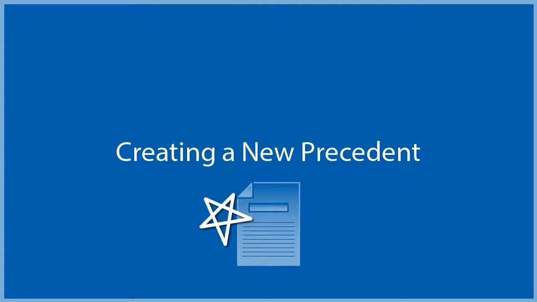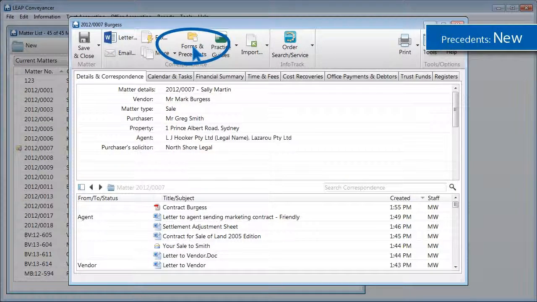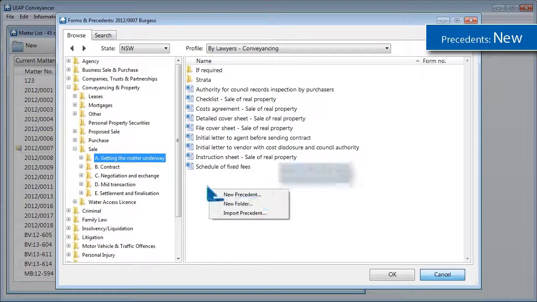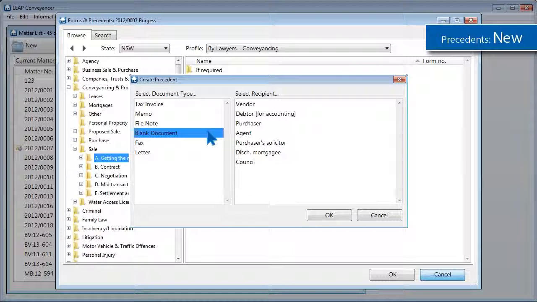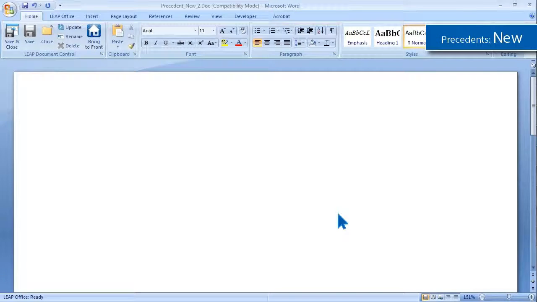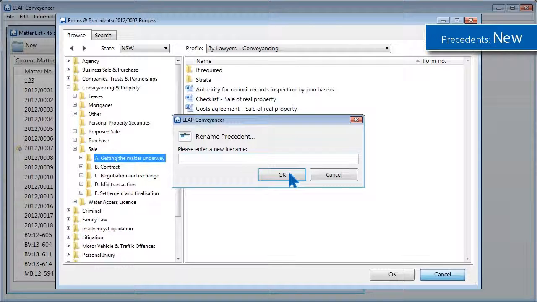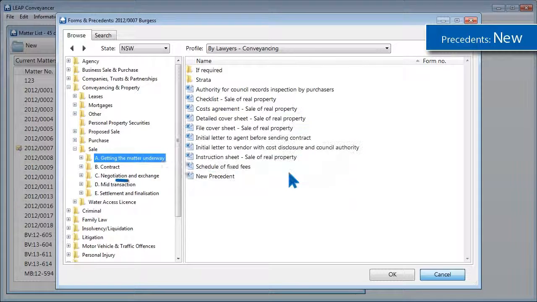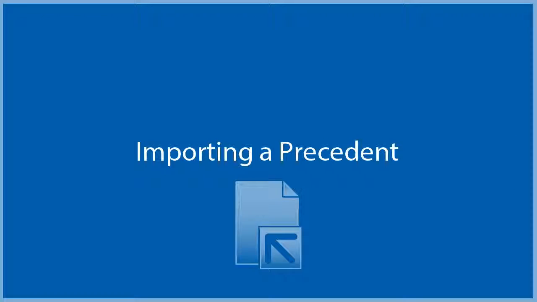Next, we will create a new precedent. Go to the appropriate folder, right-click a precedent, and select New Precedent. In the Create Precedent dialog box, select the precedent type, then the recipient. Then click OK to download the precedents document. The document opens in Microsoft Word. Make your changes, and when finished, click Save and Close, and enter the new file name for the precedent. The precedent is saved back to the folder.